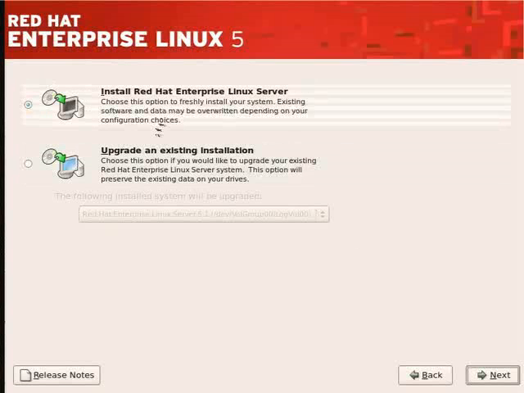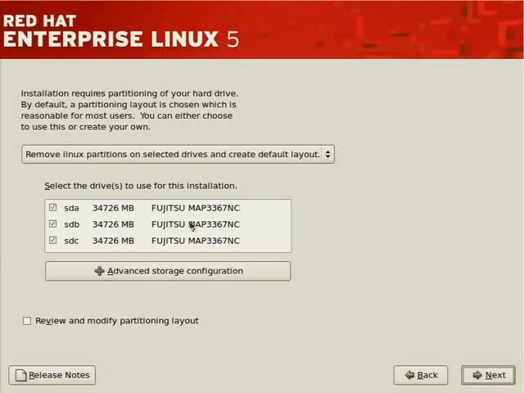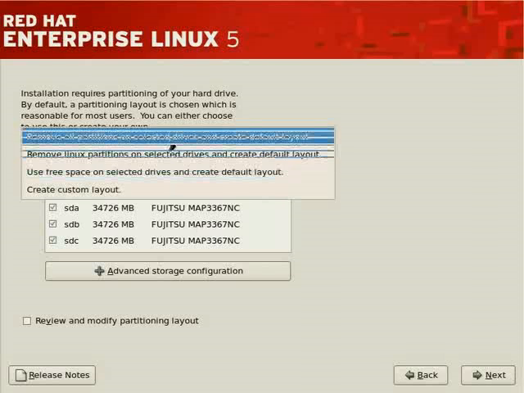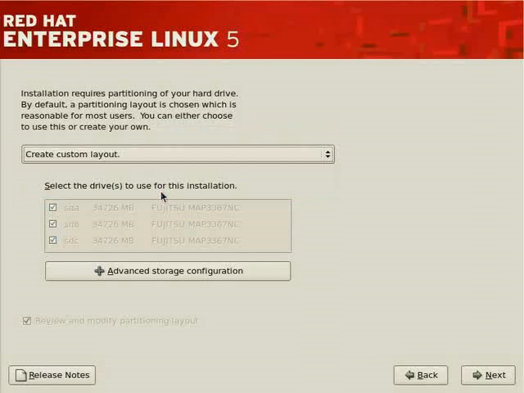So we're going to install our Red Hat Enterprise Linux server. We won't upgrade the existing installation. As you can tell, it has detected the prior installation. Our first installation was performed on this box. Now here are the 3 hard drives. We can elect to remove all of the Linux partitions or all of the partitions altogether. It's entirely up to us, but we want a custom partitioning scheme. You click the drop box, you'll see use free space, remove all partitions, remove Linux partitions, or create a custom layout altogether.